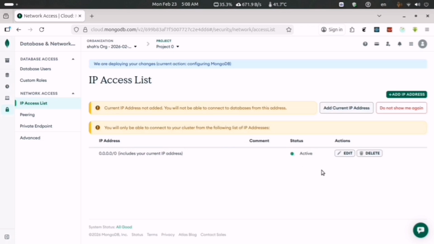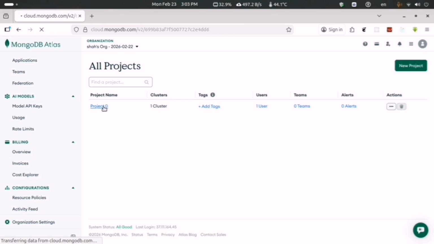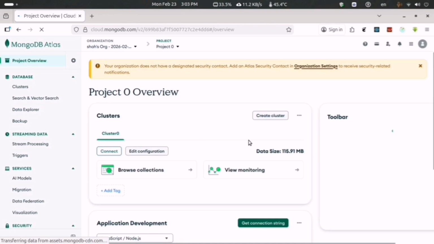Now that our user is created and the IP address is set, we will get our connection string. For that, we go to our main MongoDB dashboard. All our project will be listed here. Right now, I only have one project, so that's what is showing. So we click on our project, which is named project 0. This will take us to the project screen. Here the cluster I made named cluster 0 is showing.